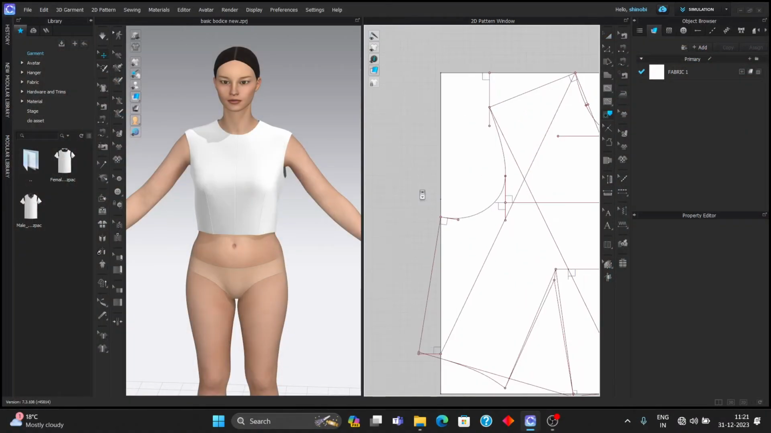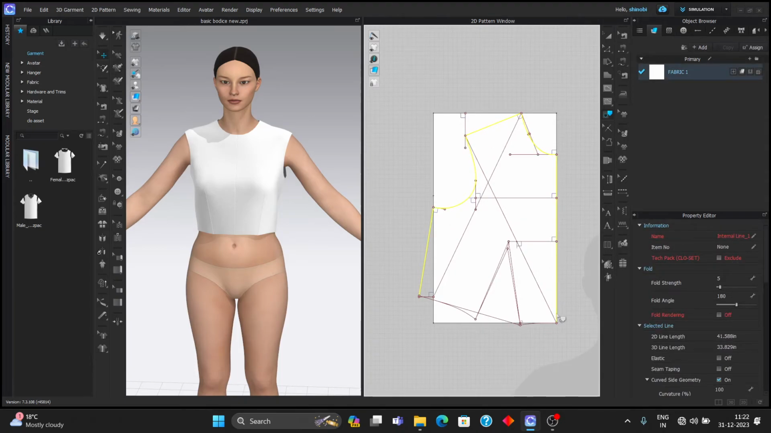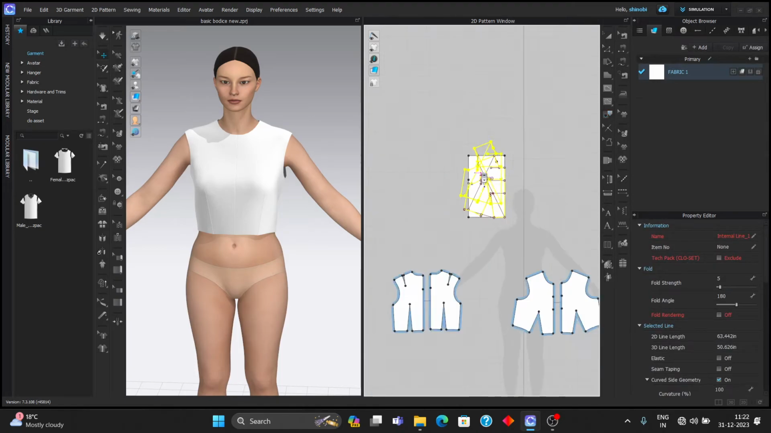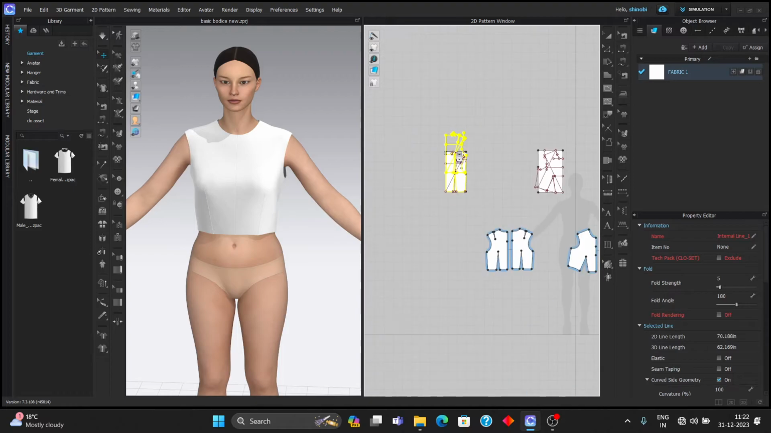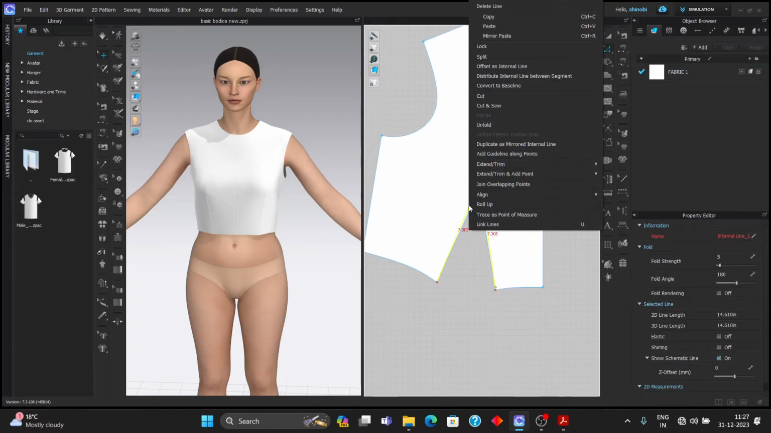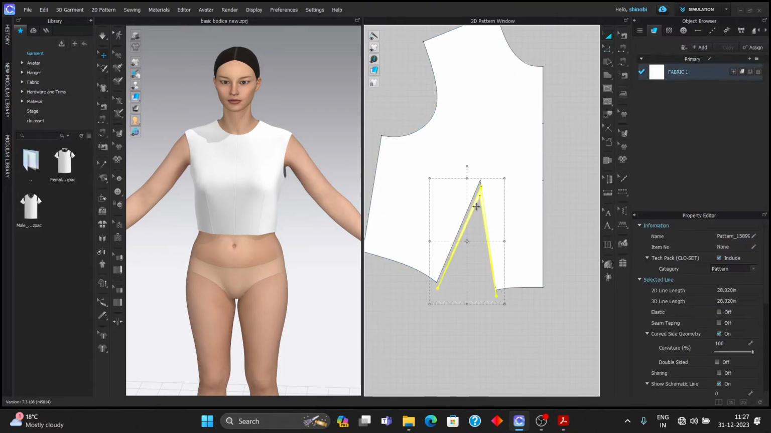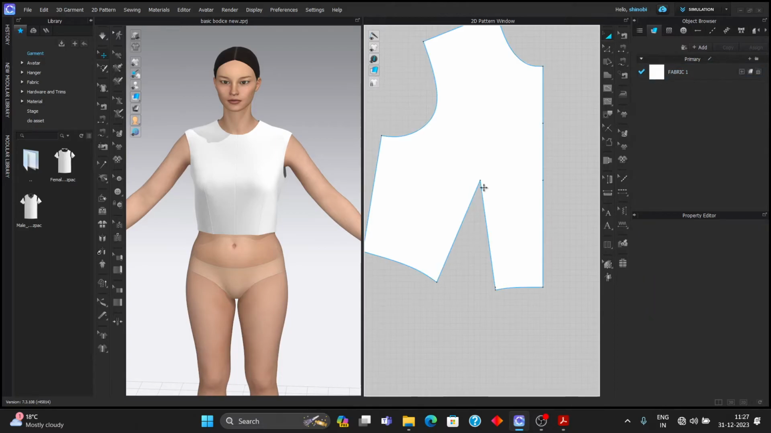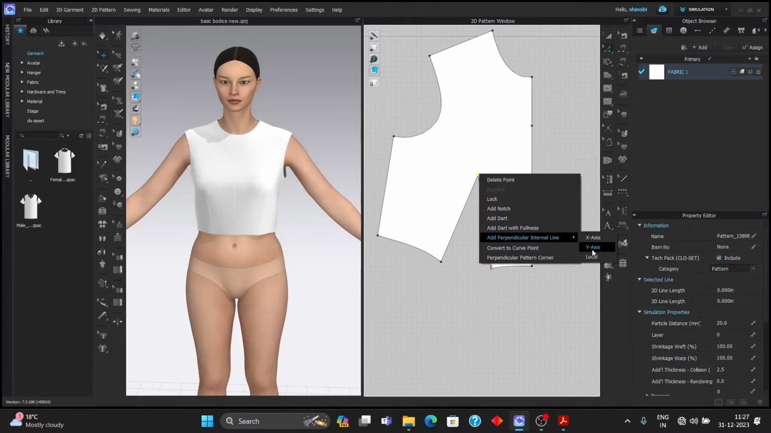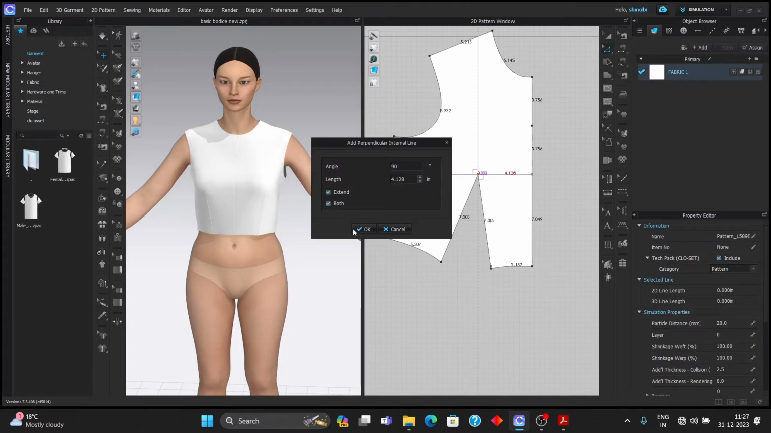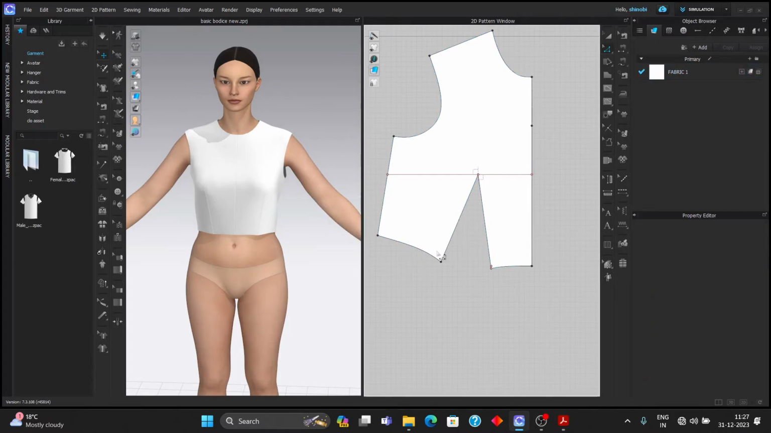Now let's begin with tracing the front and back bodice pattern, then clearing all the pattern's internal lines. Most importantly, only trace the dot lines that are originating from the bust point. Cut off the lower dot if you have traced both of them. Now with the internal polygon line tool selected, draw the dot guidelines respectively. Here, right click on the bust point, go to add perpendicular internal line, then click on y-axis, and in the dialog box, left click on both options and hit OK.